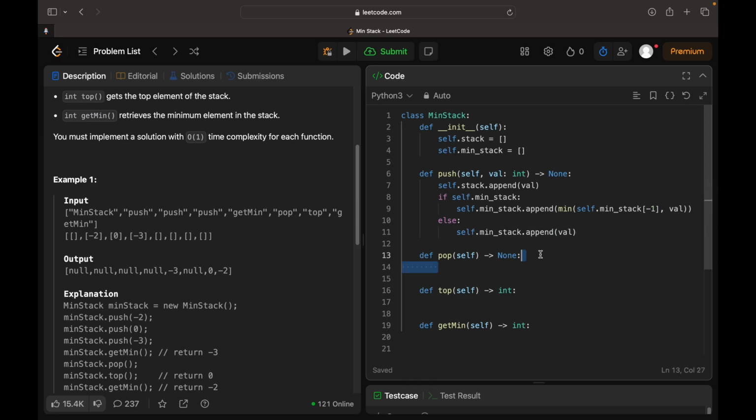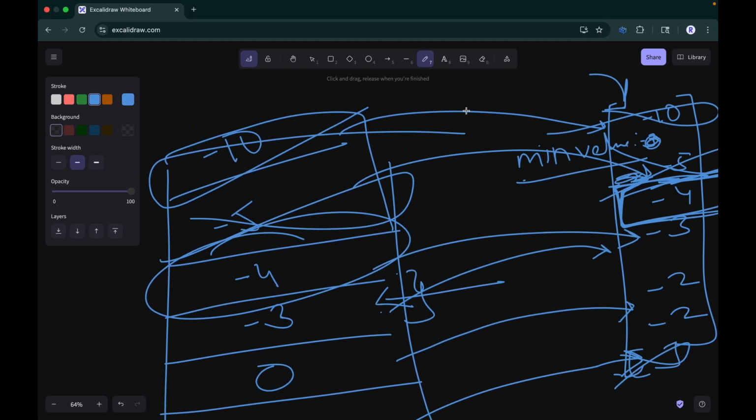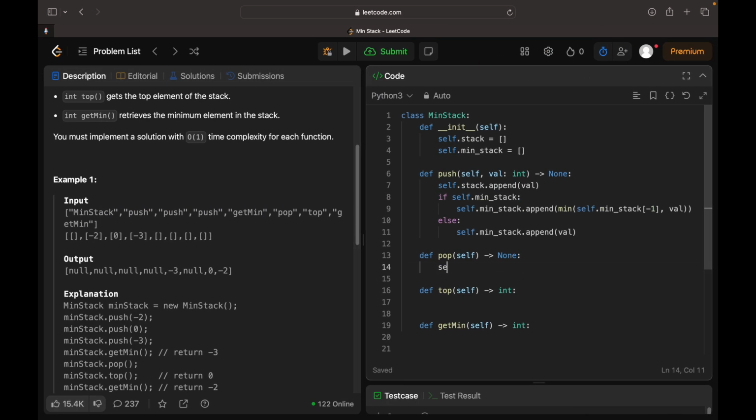Now, if we want to pop off, how do we do it? Well, we know that we are essentially having an index for each one of them. So -10 will correspond to -10 here. So if -10 is at index 5 here, it will be at index 5 in this one. So what I can do is self.stack.pop. Then I can also do self.minstack.pop. And yeah, that's basically it.